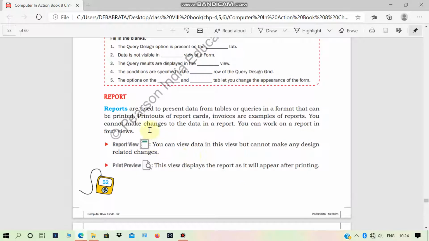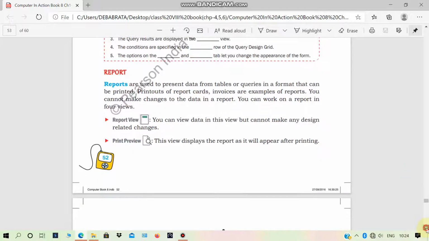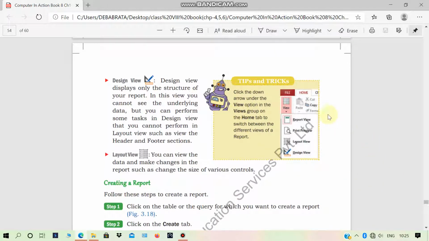So here again I'm recapping all the things once again. A report is the final layout or final output of the table's data that is represented to the management for decision making purpose. A report is like a PDF form, a PDF data where the data cannot be altered or changed. Report is having four views. As you can see in the diagram, you can go to home tab. In the home tab, you can go to view option. In the view option, you will get report view, print preview, layout view and design view. These four views of the report.